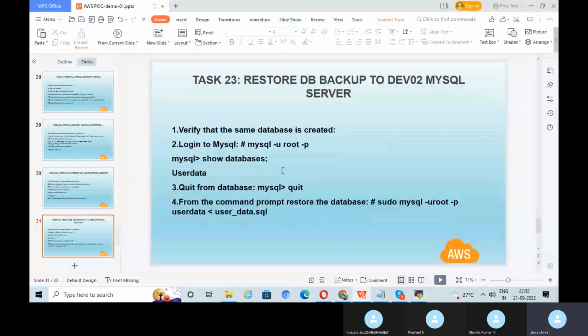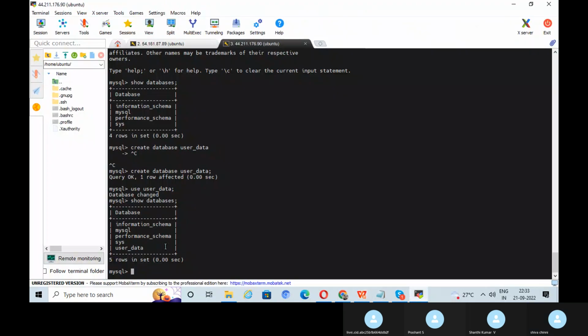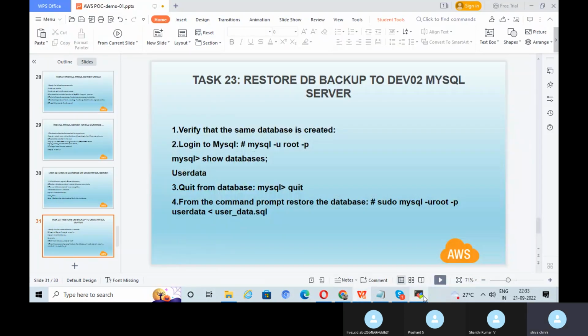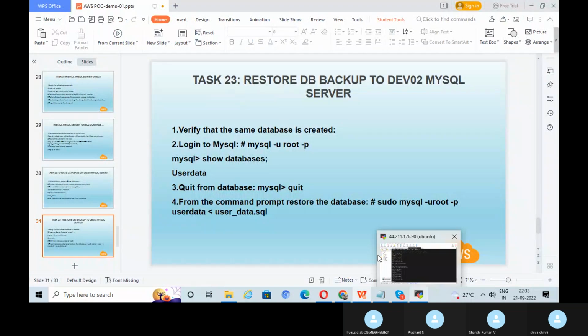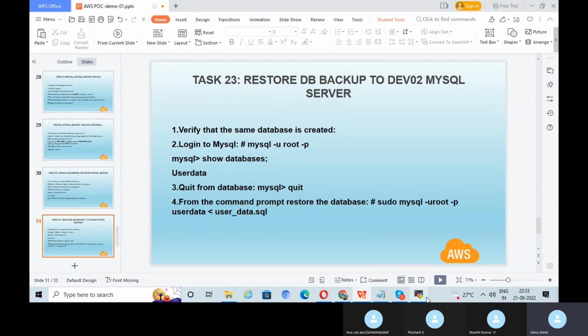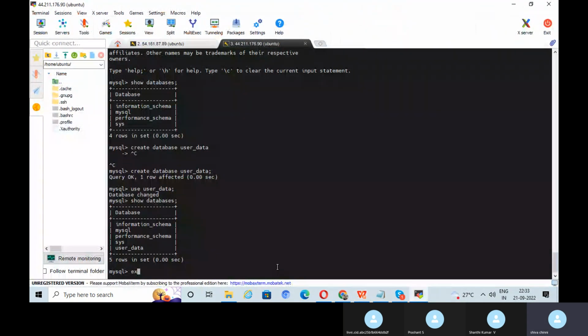So let's get into our next task: restore the DB backup to the dev2 MySQL server. We already created the user data database. Now we need to log in to the MySQL server, but we are already in the MySQL server, so there is no need to execute this. Just come out of the MySQL server. Exit.